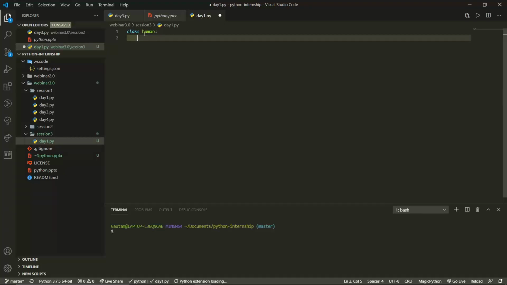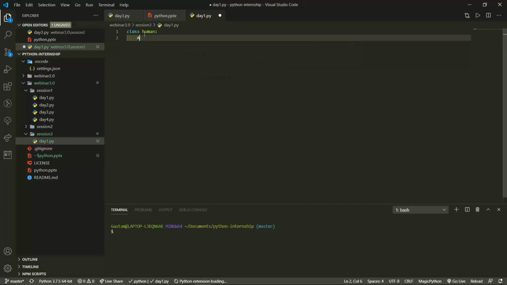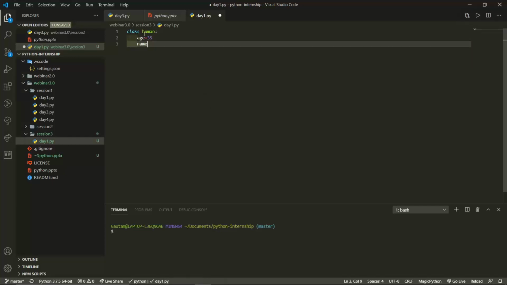Now maybe there will be age, in small case, age equals 35. Maybe name equals Aman. So these two are the attributes of the class. Now, how do we use this class wherever we require? For using a class, we need to declare the object of the class.